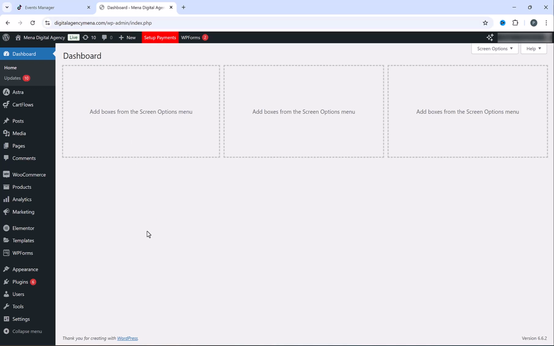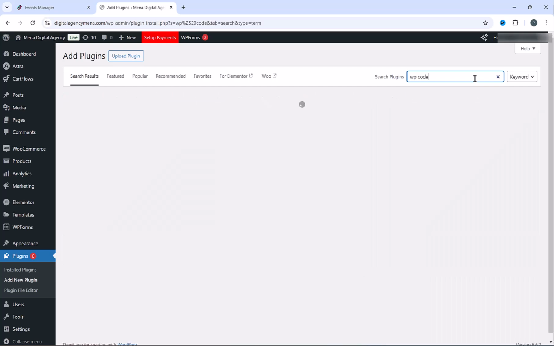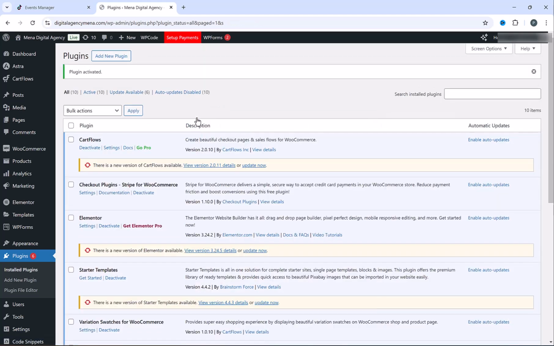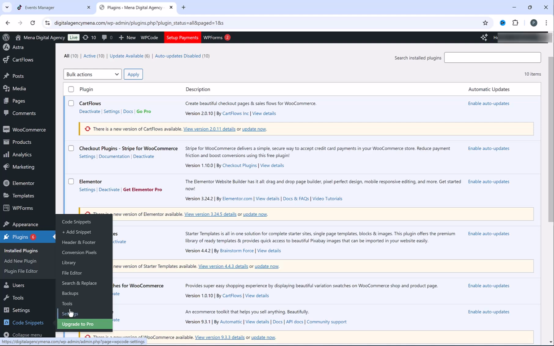The first thing to do is to add a plugin. Go to Plugins here, and click on Add New Plugin. And we're gonna search for a plugin called WP Code. This plugin will allow us to add any code to our WordPress website. Click on Install Now. And then click on Activate. You can find the plugin added down here, under the name code snippet. Click on Header and Footer.